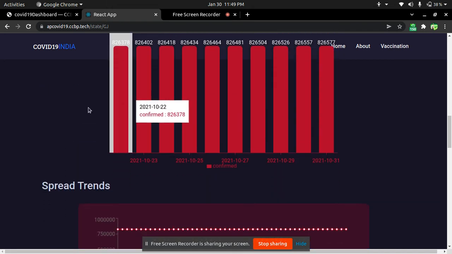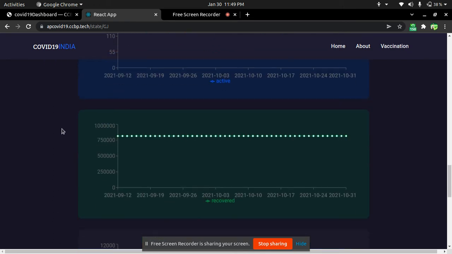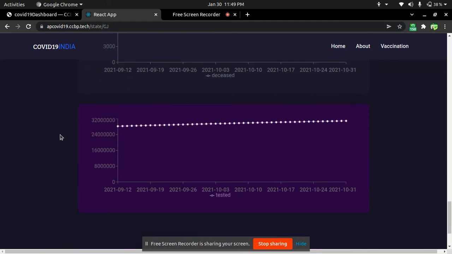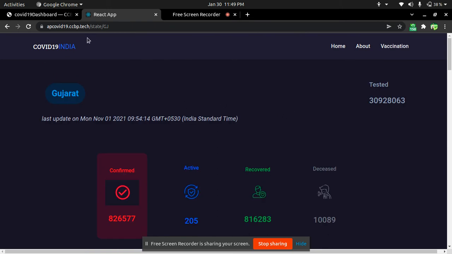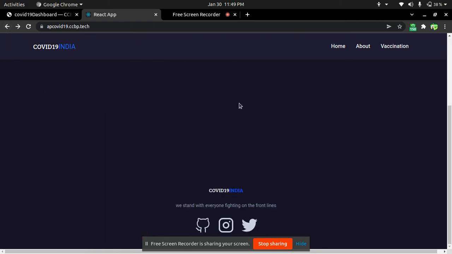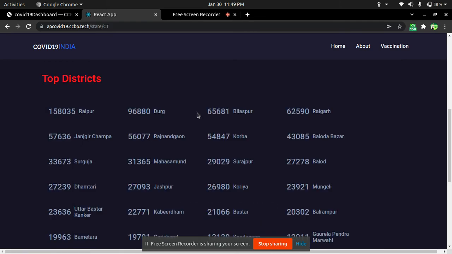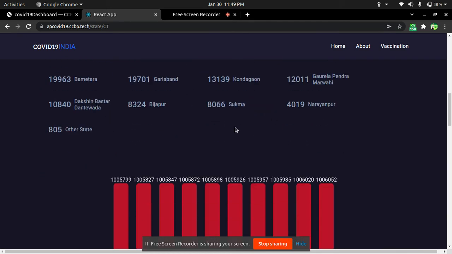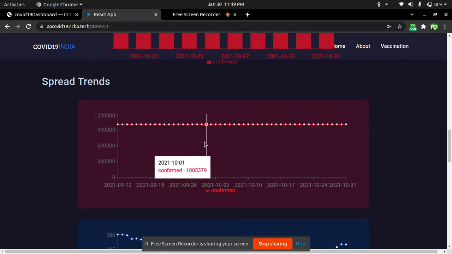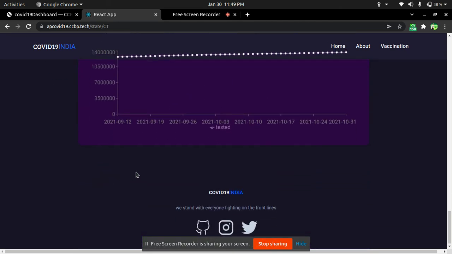I created this chart and this chart using Recharts, a third-party library for React. In React, there are line charts of active, recovered, deceased, and tested. All are line charts. If you want to check another state, like Chhattisgarh, you will get the data of Chhattisgarh, the top districts of Chhattisgarh, the data of each district, and the bar chart and line chart of all this data for the Chhattisgarh districts.